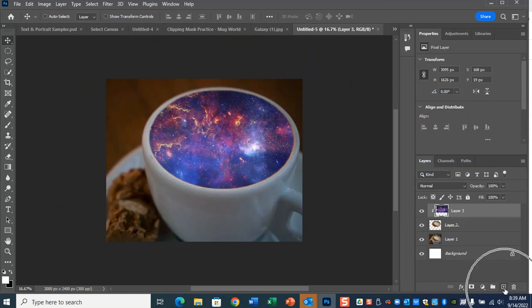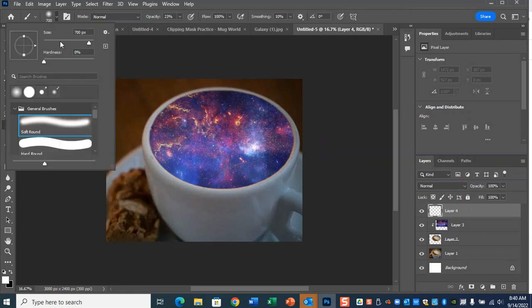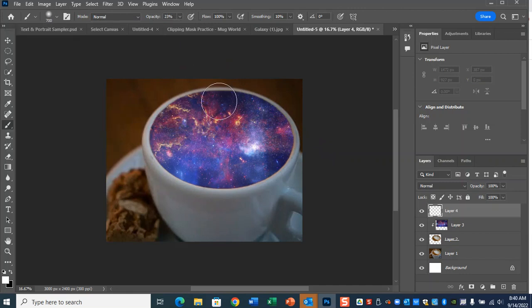So let's say I wanted to do a little shadow or highlight on here. I could just create a new layer. I'll go for a highlight. I want it to be a little bit brighter on this side of the cup. That's way too much. That's extreme. So I'm going to go soft on my hardness, low opacity.